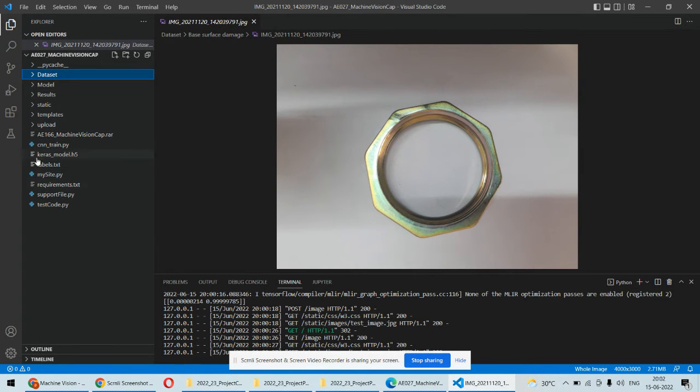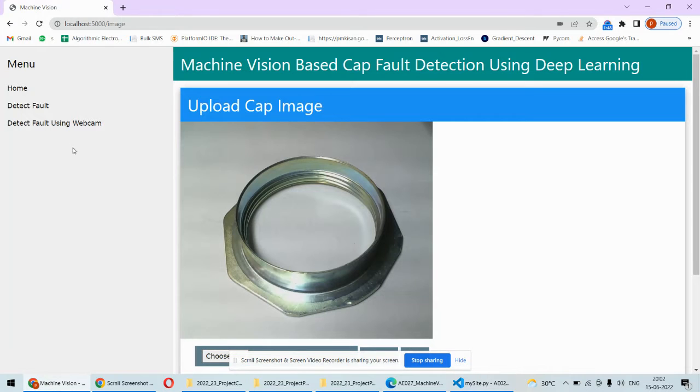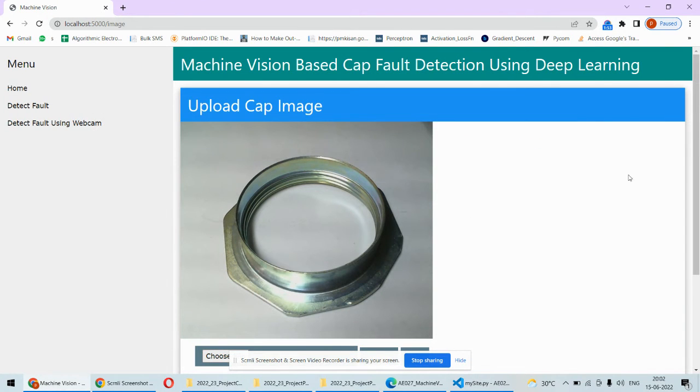The rest of the things are some Python code, and static and templates folders. In the templates folder we have some HTML documents. In the static folder we have the images plus a CSS file, and this is our main code which is running on the local server. Once you type localhost colon 5000, such an interface will open.